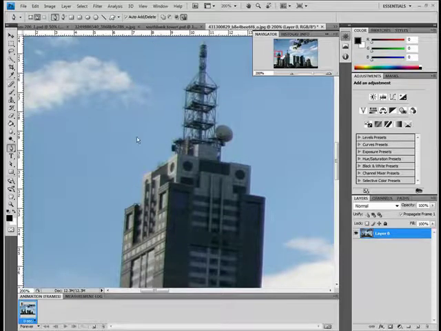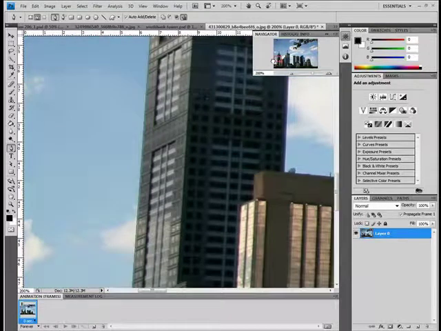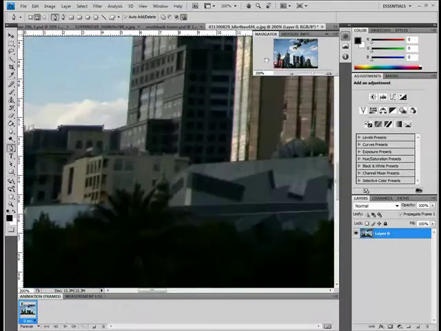For those of you who don't know how to use the pen tool, the pen tool's a handy little tool for making shapes and paths, but in this instance we're just using it for something very simple, to knock out the background from these buildings. Okay, so far I've done only part of it.